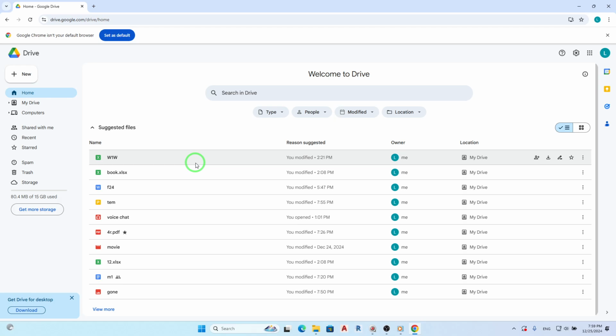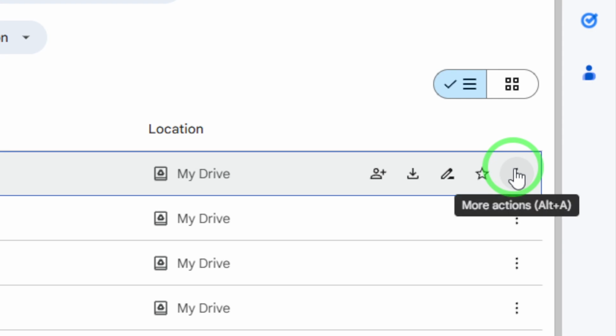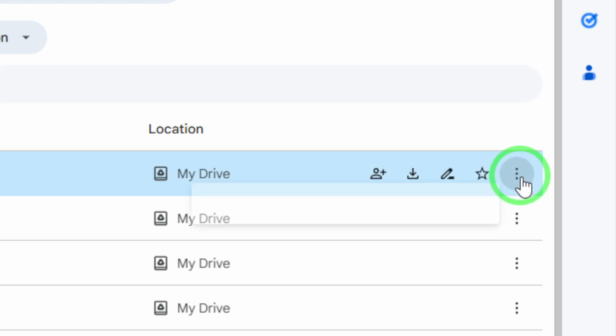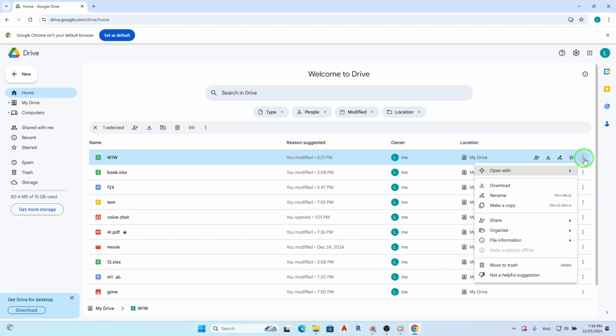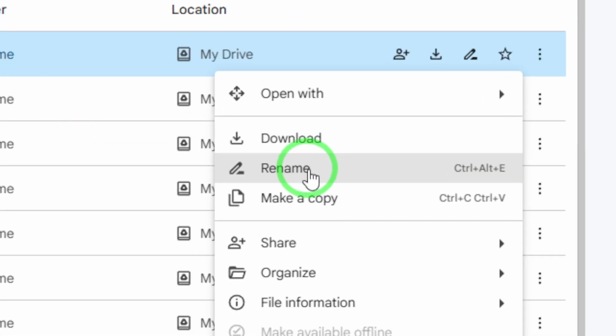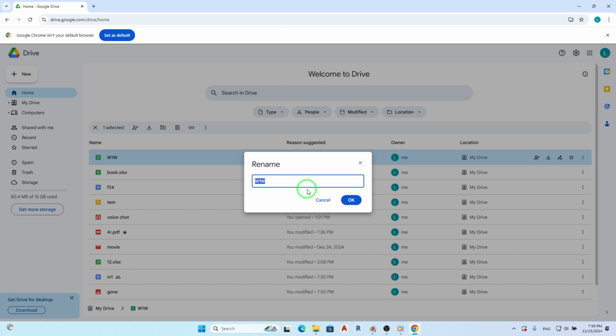When you spot the spreadsheet, look for the 3 vertical dots next to its name. This icon represents the options menu for that specific file. Click on those 3 dots and a menu will appear. Here, you'll see several options, but what you want is rename. Click on it, and a dialog box will pop up allowing you to enter a new name for your spreadsheet.